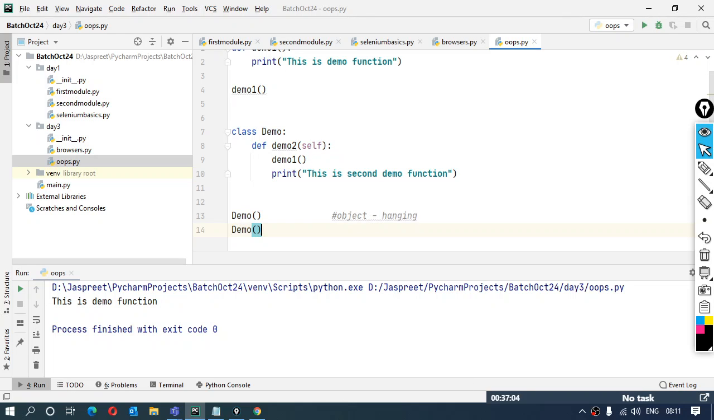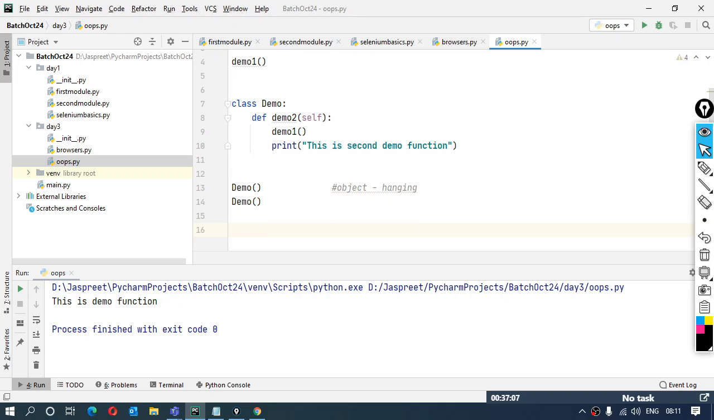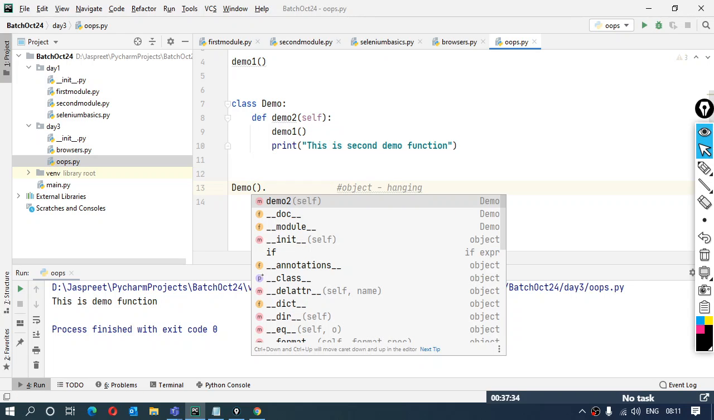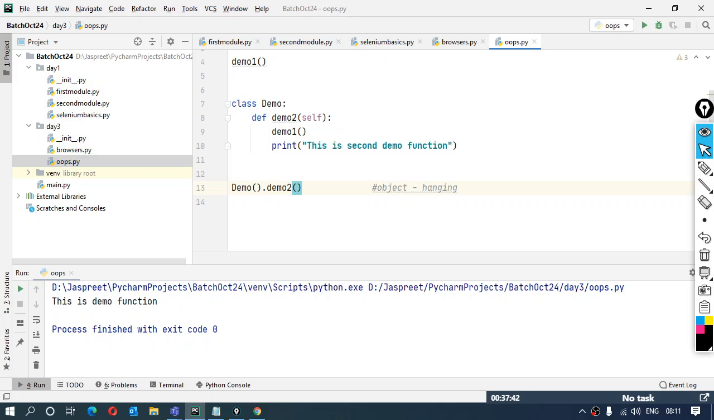Otherwise, if I don't do this and I try to access my demo2 function which is inside the class, you can see that no demo2 function is coming up over here. Why is it so? Because it's inside the class. Until I have an object, I won't be able to call my demo2 function. So let's use the object that we have made, and I'll say demo object created dot. Now inside this I only have one function coming at the top, demo2. I'll call this. The function call is ready.